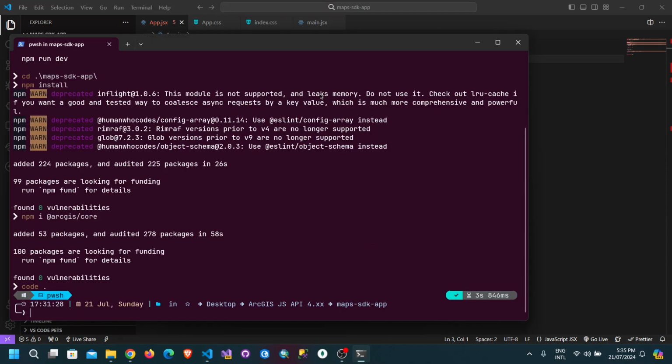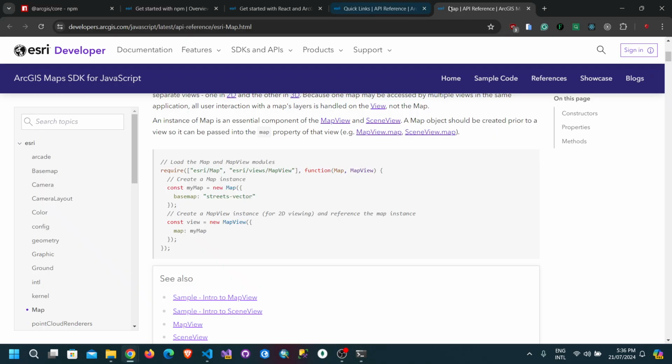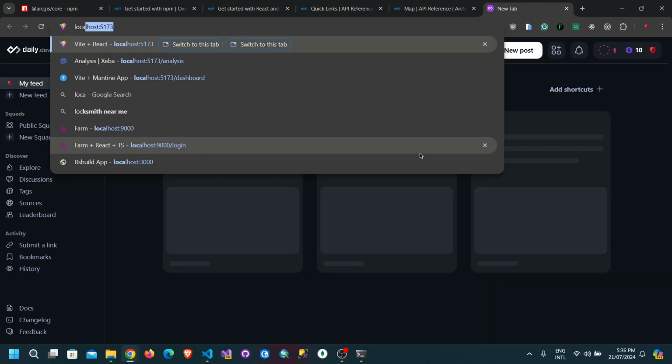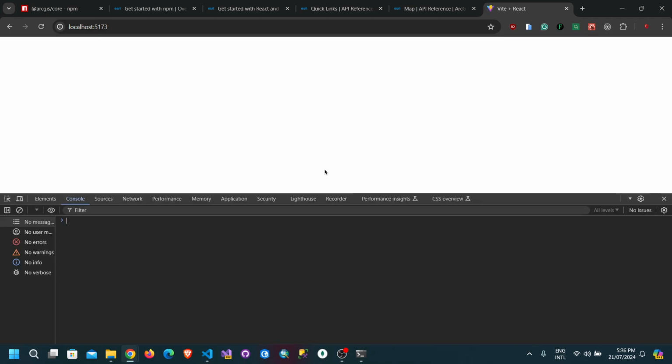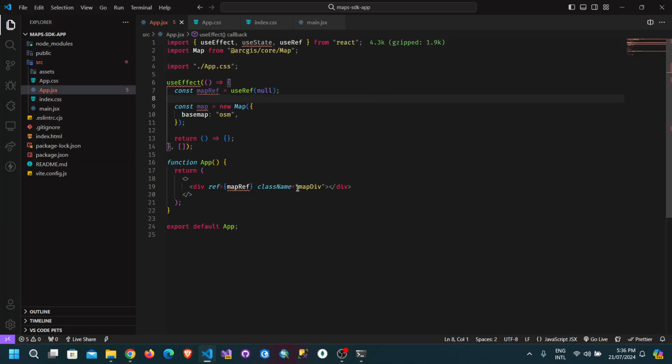Let's start our application now. We'll be using npm run dev. Once the application started, let's go here and open this one. All right, so I will also open the console here to see any errors. There are some errors we are seeing in the console, but they will be gone, no problem. We'll just come back here.